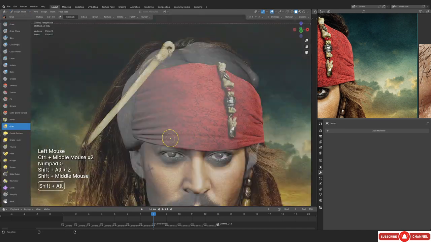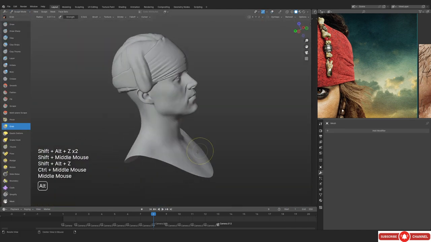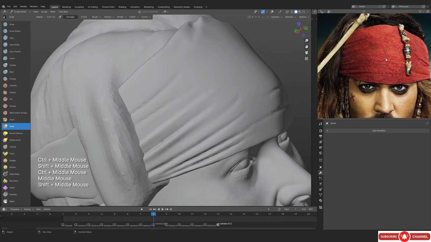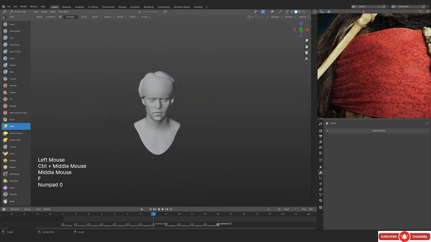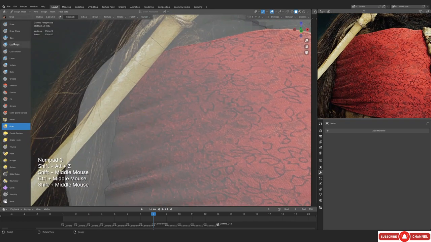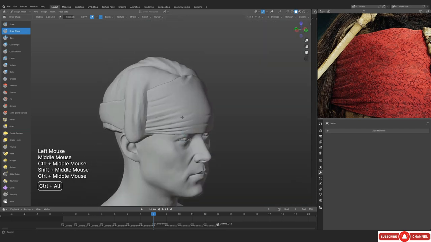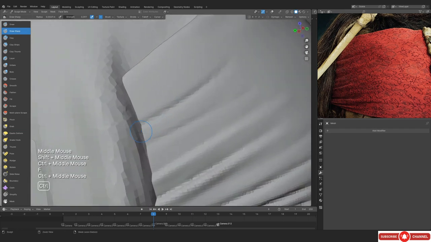Alright, we don't have that on the other side, so I've removed that. And now we can just continue sculpting on the band, now that we know which part is going to be visible and which part is not going to be visible.